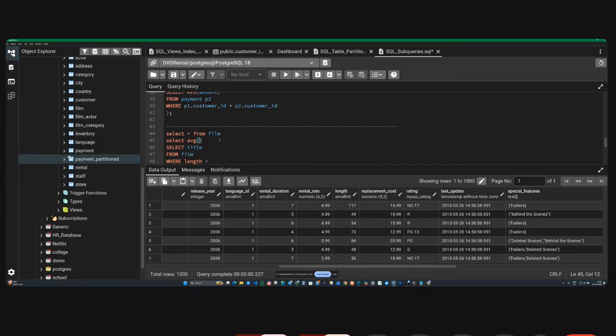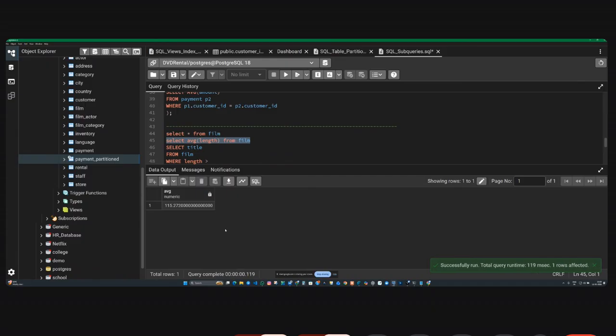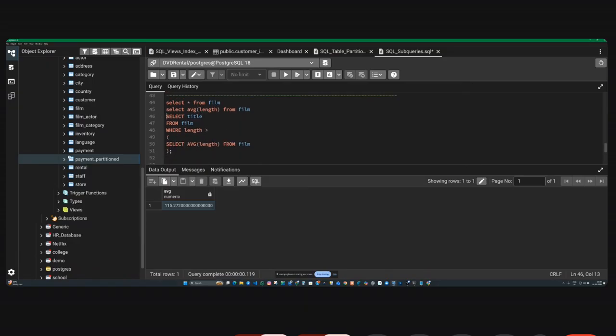So the average is 115. Now here in my statement, where length is greater than the average. What is our average? We know the value is 115, so I'll just mention 115 minutes, movie minute time. Then you can convert that: 115 minutes is roughly 1 hour 10 minutes or something.